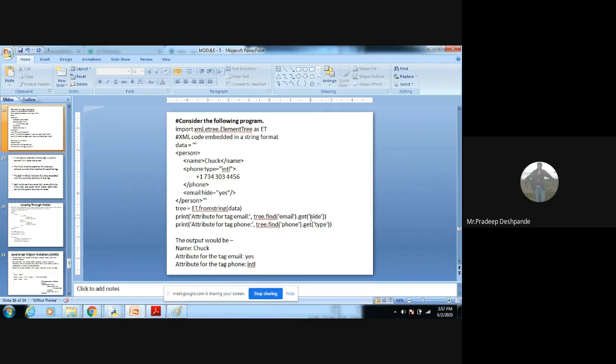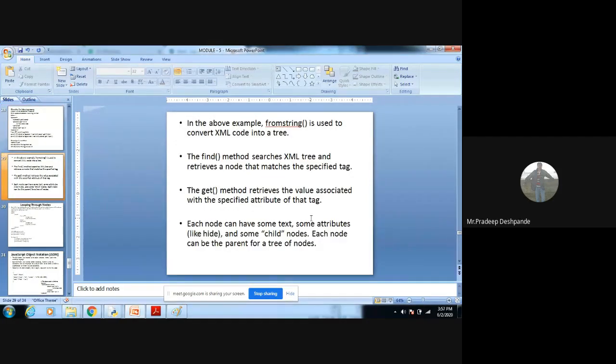Similarly, the get method retrieves the value associated with the specified attribute of that tag. So each node can have some text, some attributes like hide, and some child nodes. Each node can be a parent for a tree of nodes. Obviously, whenever there is a tree, for every child there will be a parent.